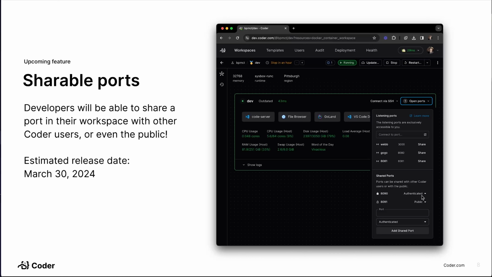This again will be an open source feature, so anyone will be able to go in and share ports. But we'll have an enterprise component of it, which allows the template admin to restrict the sharing capabilities, whether that's only to authenticated users or to disable sharing altogether. So it's like a security policy setting, but this is coming in the free version for everyone.